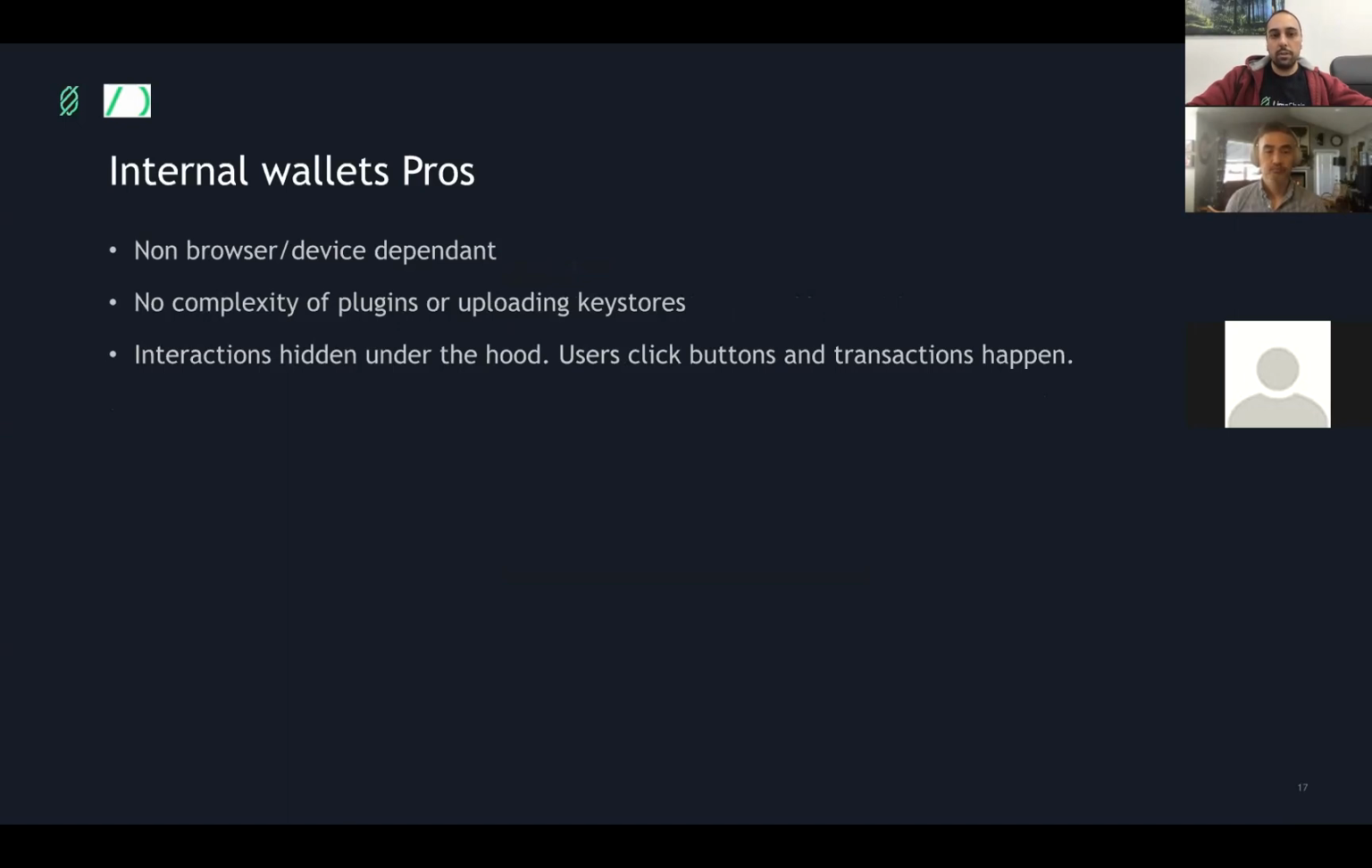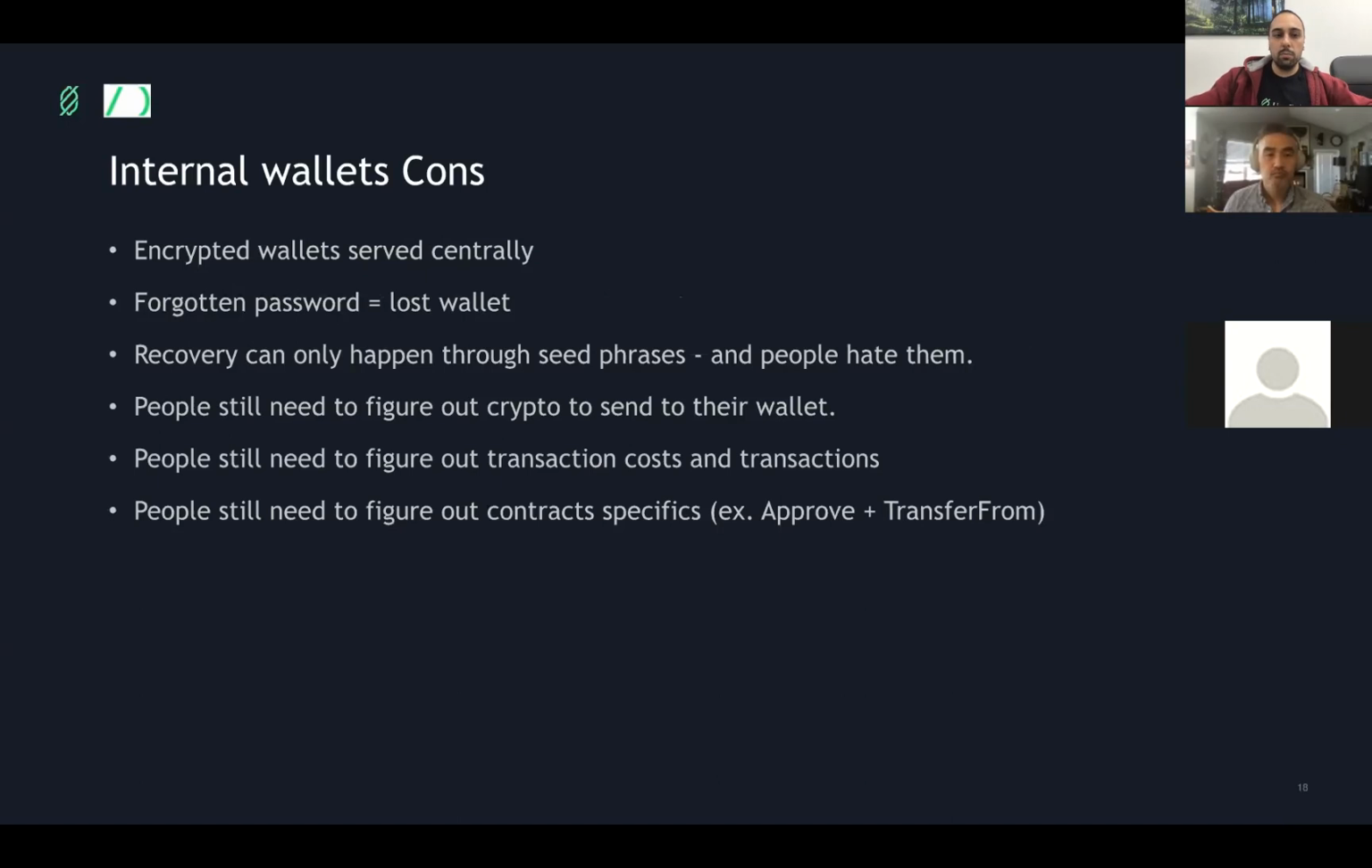You didn't need the complexity of plugins or uploading key stores, and the interactions could be hidden under the hood. So the users pretty much click a button, like I want to herd a cat, and the interactions happen. There were no pop-ups, nothing like this. And these were very good improvements, but there were again some things that were still unattended to.